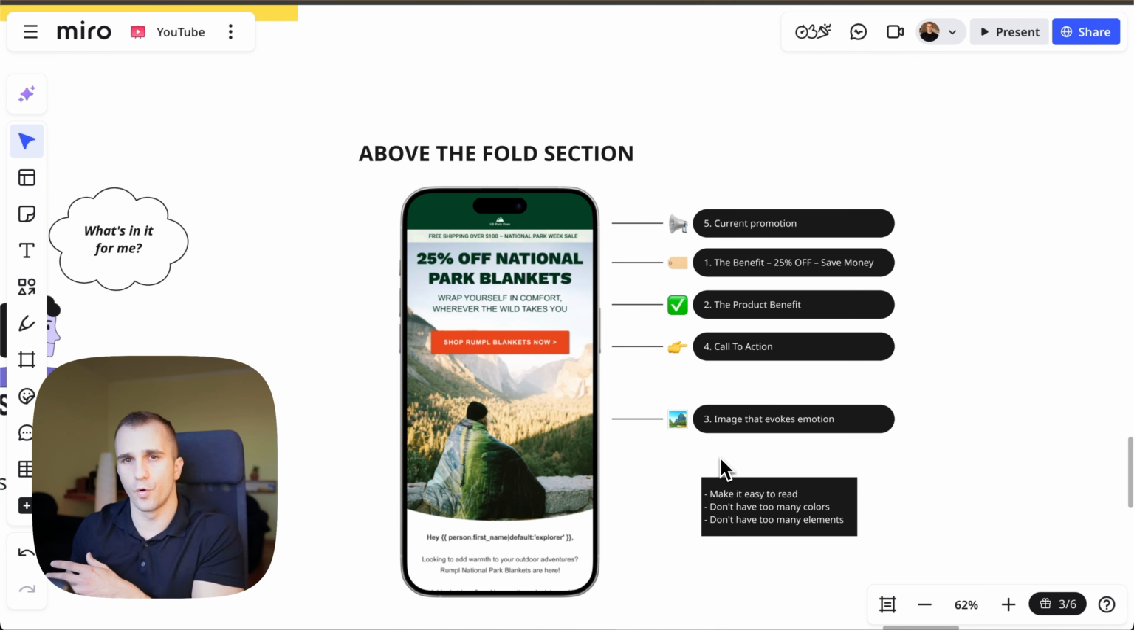So if you improve your above default section on your campaigns, on your flows, you will see such an increase in your revenue and profitability, because this is the thing that your customers first see when they open your emails. And for that reason, you really want to make the most out of it. And if all your emails are based on these best practices, you will really increase how much people actually buy once they see your emails.